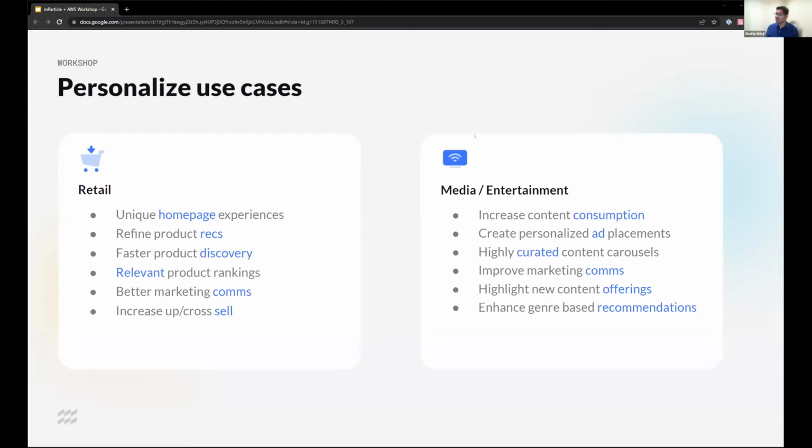On the media side, you can increase content consumption. I think Netflix is a case study for all of us. I'm watching Drive to Survive right now, and I never watch just one episode at a time. And then creating those personalized ad placements, being able to curate content carousels, and also have better marketing comms here, highlighting new content offerings. Oh, I love Drive to Survive. Maybe I'll like the movie Rush, right? And surfacing that. And then enhanced genre-based recommendations.